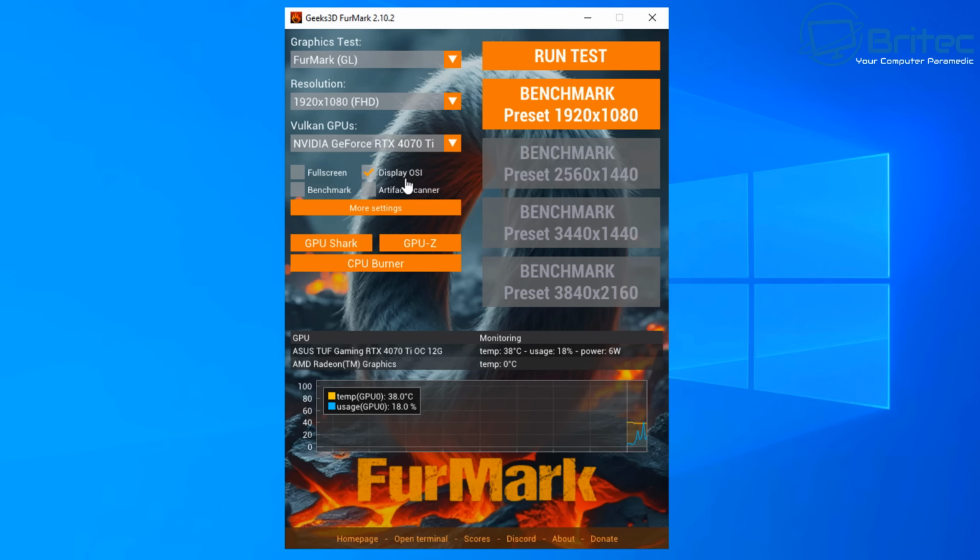You can change the resolution right here depending on what type of GPU you're using, and you can also either run a stress test or benchmark on that system. You can set it up right here to whatever GPU you're using here, whether it'll be NVIDIA or AMD. And once you've got all your settings good to go, you can push on the run test and it will run a test on that GPU.